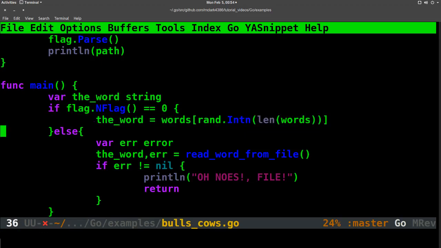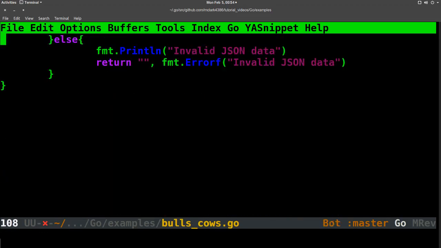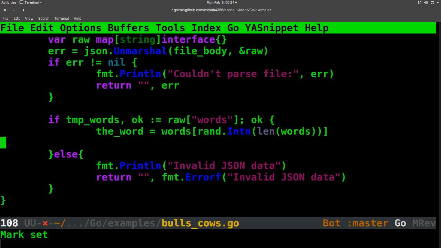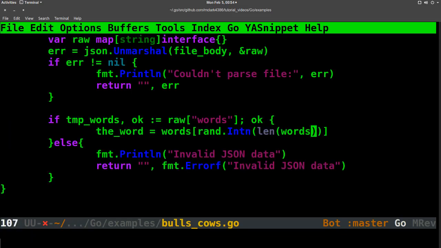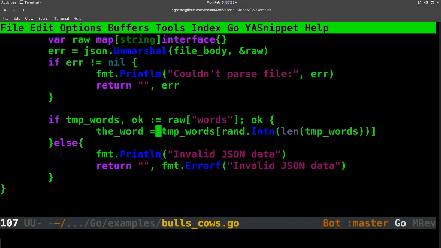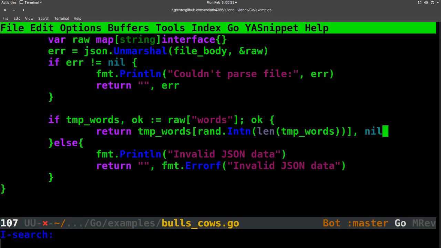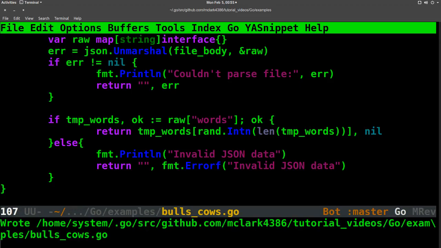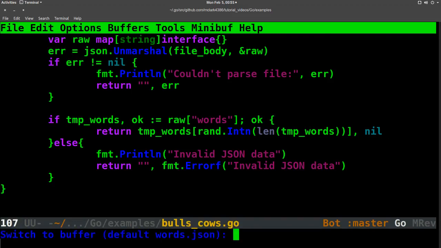So we want to copy this, go back down. We're going to have to change things a little bit because we're using temp words instead of words, right? And temp words instead of words. But that should do it. Oh, excuse me. No, that shouldn't do it. We need to return that, right? And then we also need to return a nil for the error. Now that should do it. So let's give it a go.